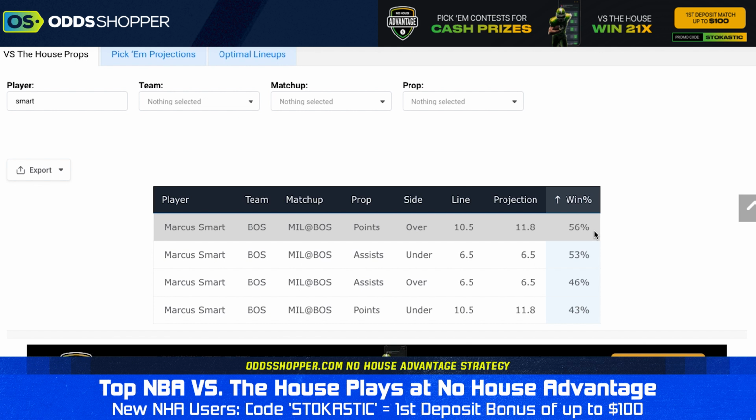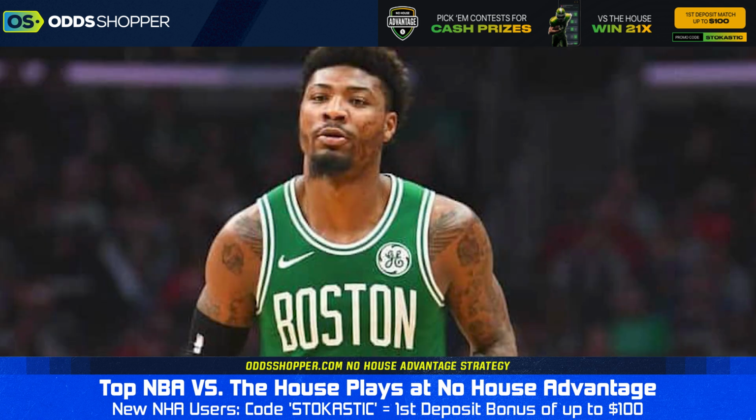And I think what you get with Marcus Smart is just a little bit more consistent usage than a guy like Kentavious Caldwell-Pope, which is why we're projecting here. He's got a point prop 1 point less than Caldwell-Pope's as well. So another reason to go over here. Matchup a little bit better too.